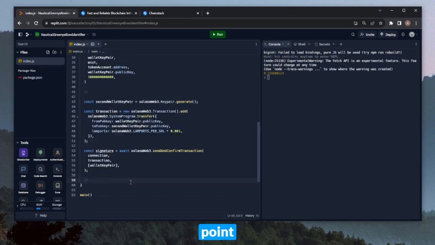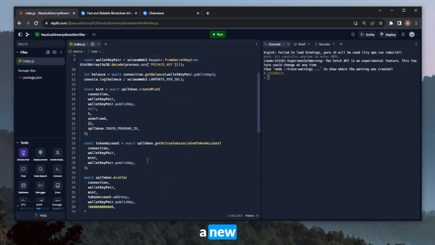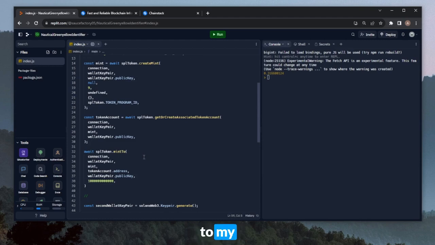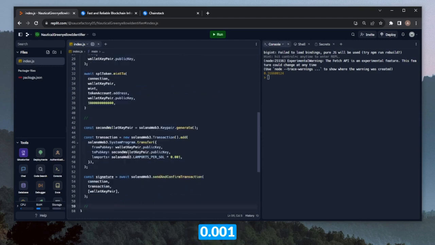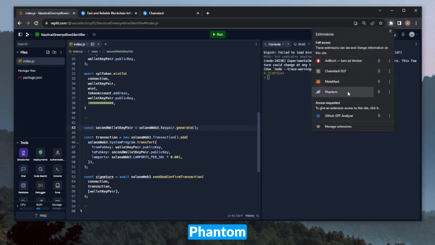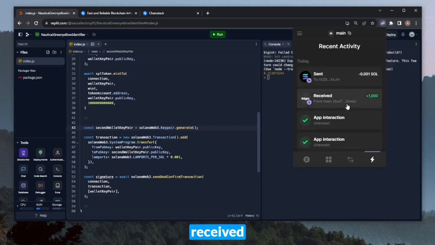So perfect. Now we're at a point in the script in which when we run this, it'll create a new SPL token and mint 1,000 of those tokens to my wallet. And it'll also send 0.001 SOL to a fresh wallet that we generate in second wallet key pair. So before we continue on to the third example, which is delegation, let's run this and make sure that it works. All right, so let's check my Phantom wallet. And there we go. We can see I received 1,000 SPL tokens. It's a new token from the last time because we're running it again, as well as sent 0.001 SOL.